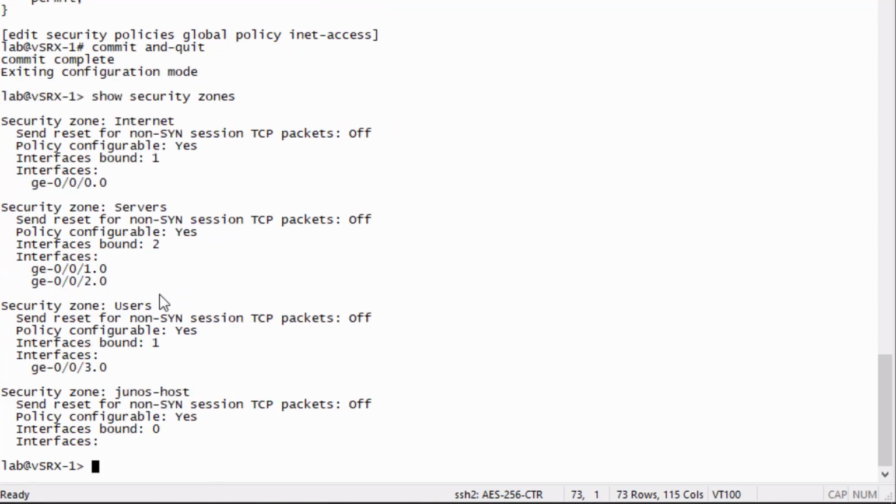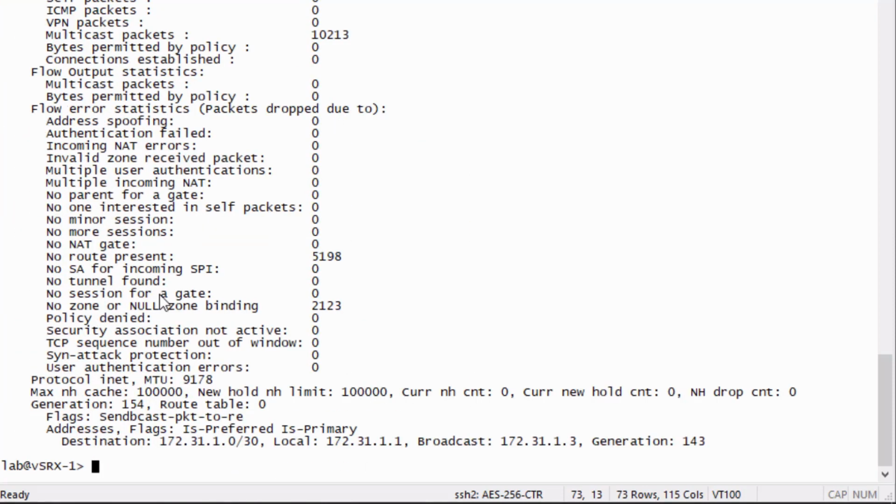Show security zones will show us the security zones. We'll see the actual zones, their names, which interfaces are bound to them. Now, you're not going to see the host inbound traffic here with this command. What you have to do to see the host inbound traffic is you have to actually look at the extensive output of an interface command. Look at ge-0/0/0 extensive, and that's a lot to parse through.